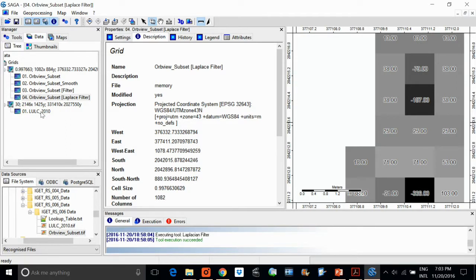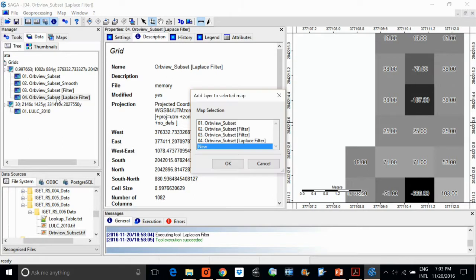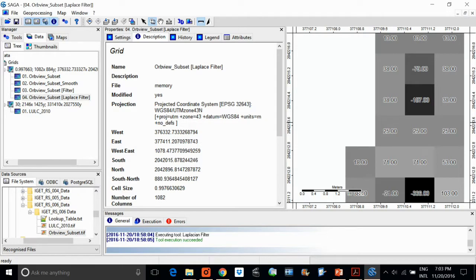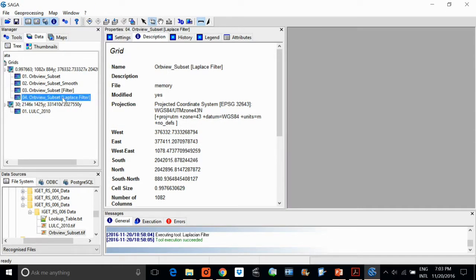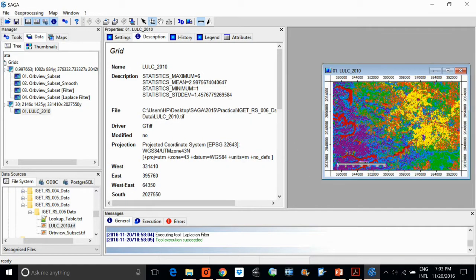Once this image is there, from the settings tab, change the color type to lookup table. First double click it. First let me close all the images. No, close all. I want to see only this one, which has just come up in a new window, and you would like to change the color or let it be like this. This is a new map window.